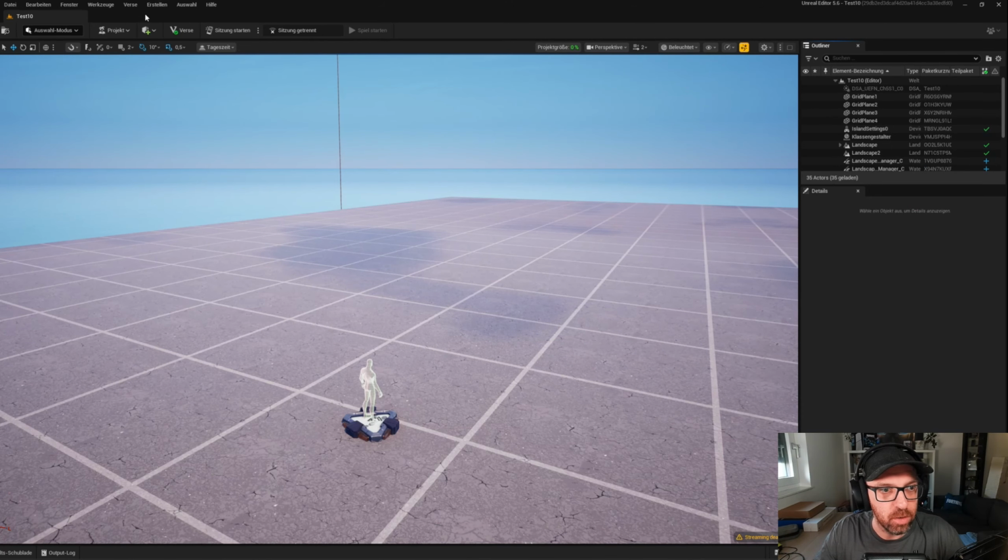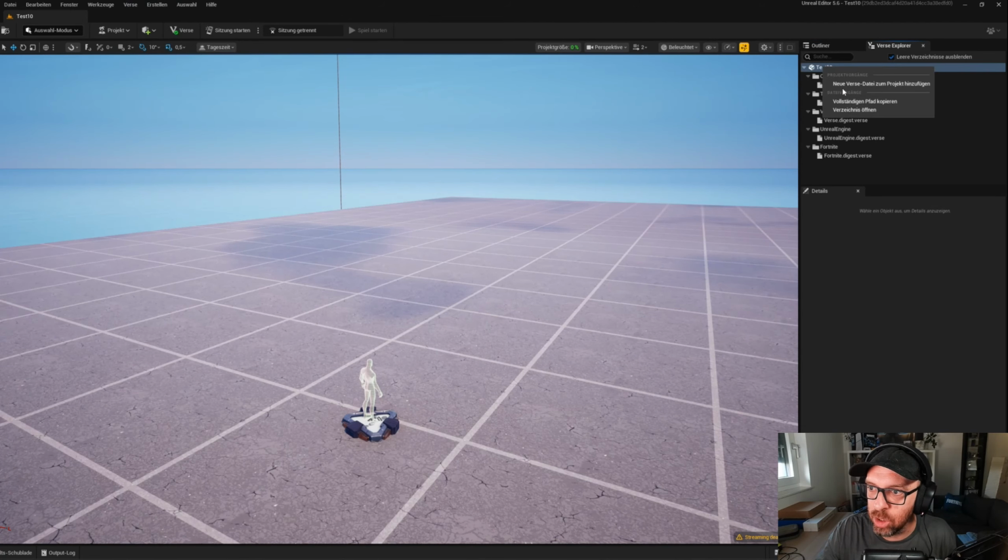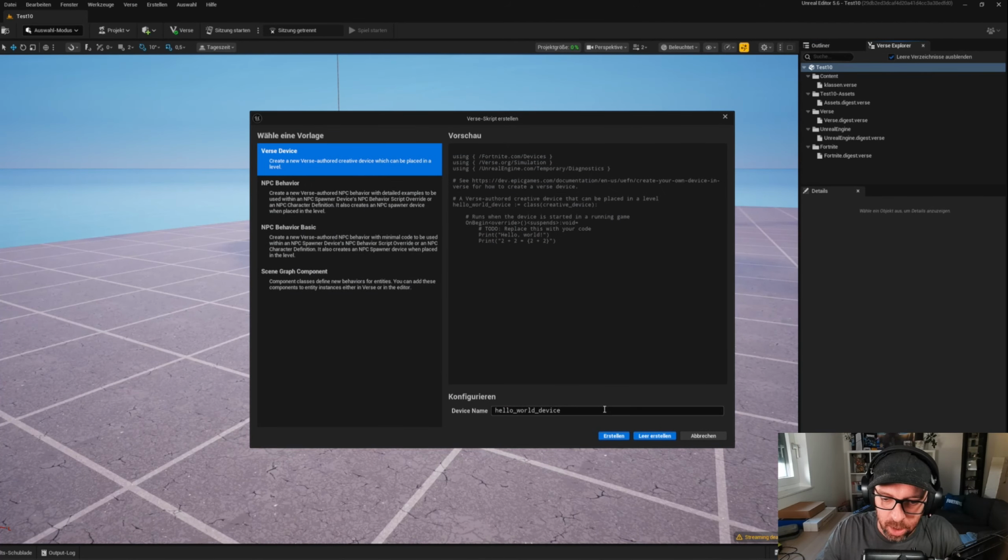The next step is we go in UEFN Verse. The Verse Explorer, create a new Verse project. Device name is random_trigger_manager. Simple. And then we create an empty Verse project. So here we have the random trigger manager. Double click. Then you copy the full code. Control C and Control V. There's no error. Perfect.